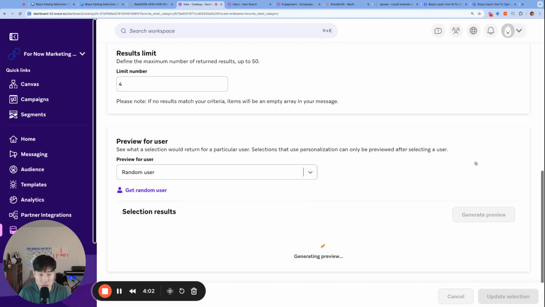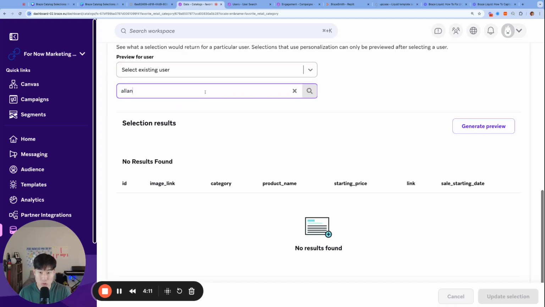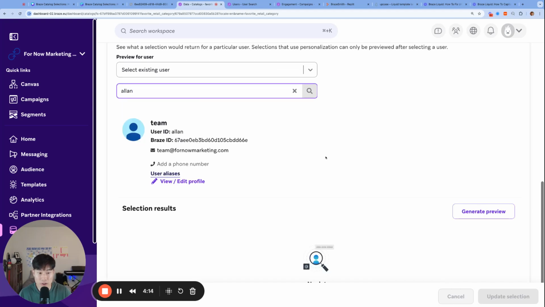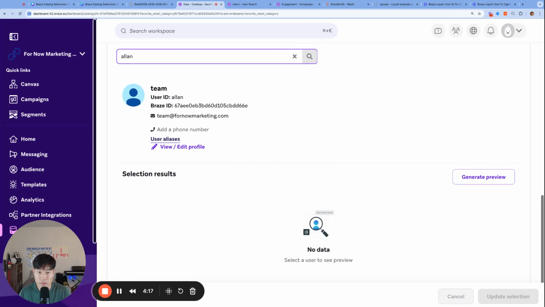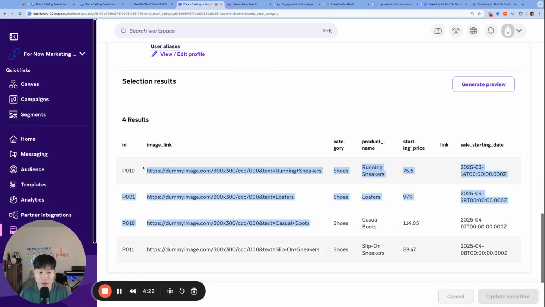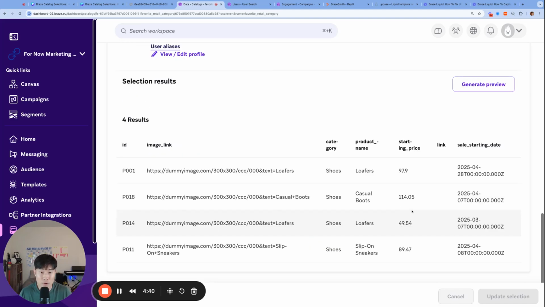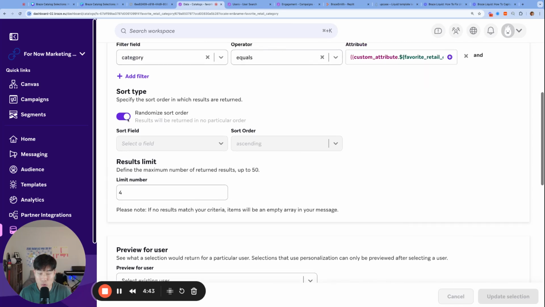So then if you take a look and generate preview, you can see that if we just grab a random user, we're not going to get anybody, and that's expected. But if I select an existing user who has a value for favorite retail category and click generate preview, we are getting 4 random shoes suggested to me as a recommendation. If I generate preview again, notice it's product ID 10, 1, 18, 11, and then it's randomized: 18, 1, 11, 10. Well, maybe there's only 4 items, but you can see that the order is being randomized, so that random function is turned on, the randomized sort order toggle.